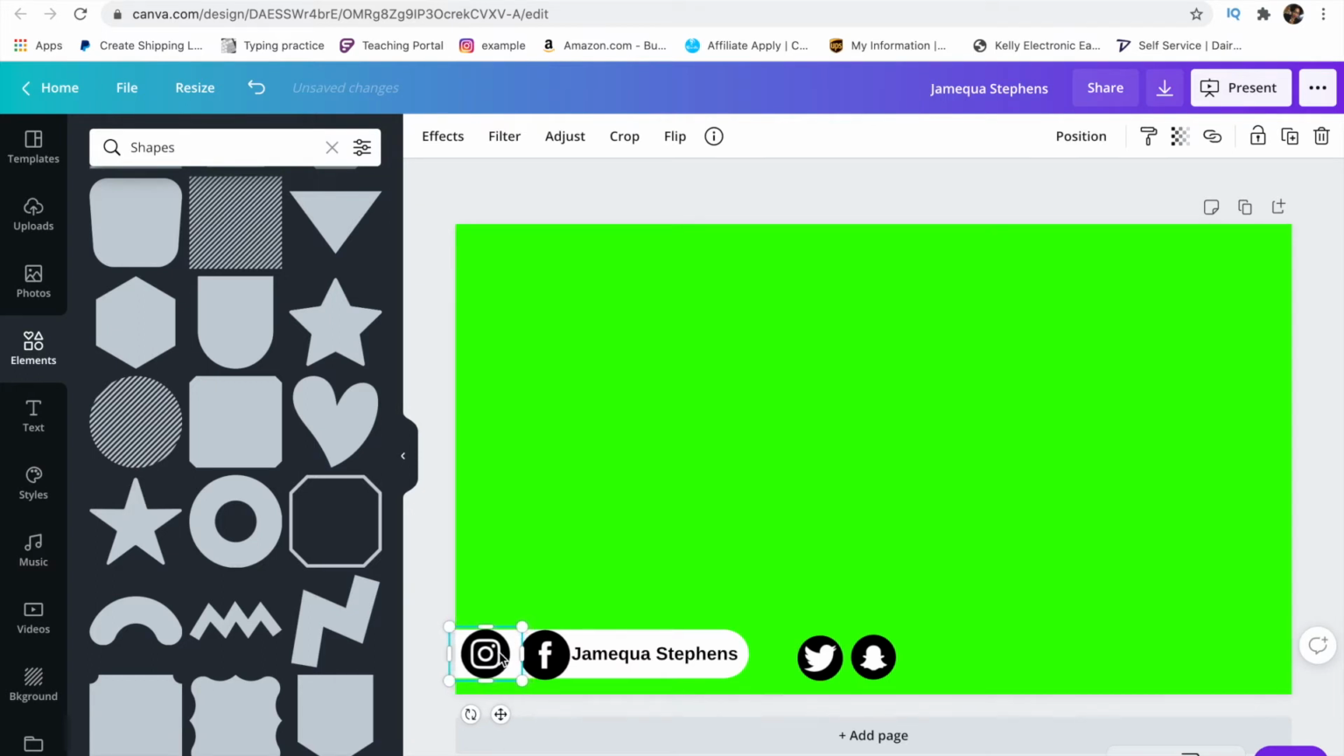For a more precise location of my icons, I like to use the arrows on my keyboard.